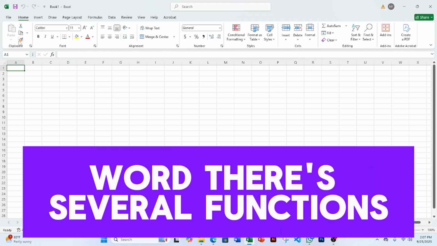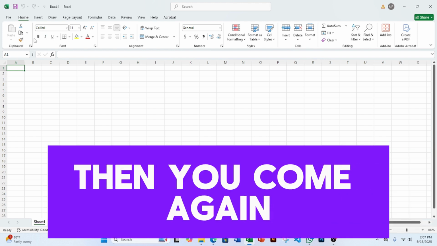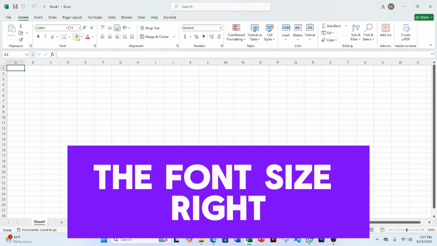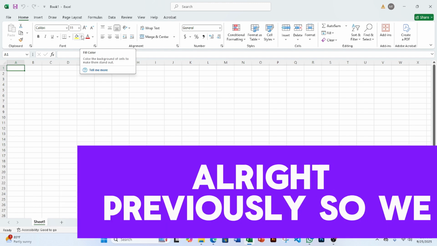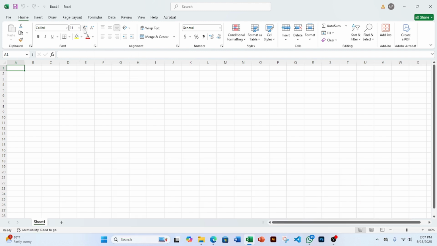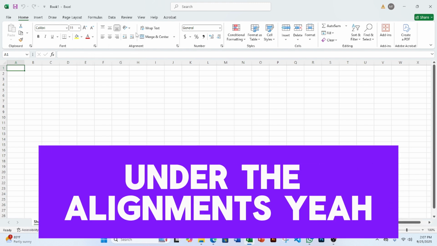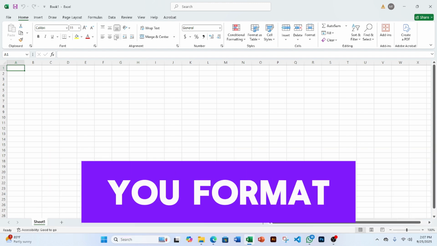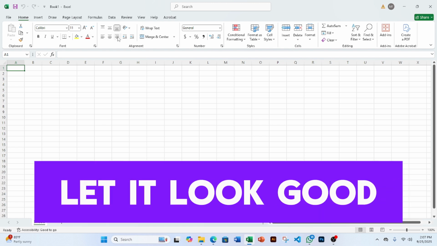There are several functions already performed in terms of editing. Then you come again under the Font group, where we change the font style and the font size, as you would do in Word if you have opened Word previously. We also have increase font size, then under Alignment, just the formatting inside this Home tab, for how you format your data so that it looks good.